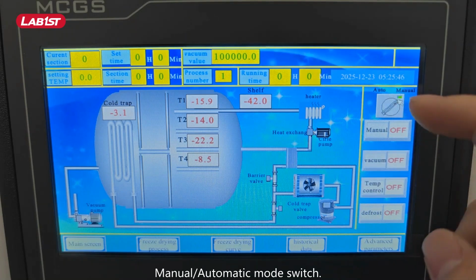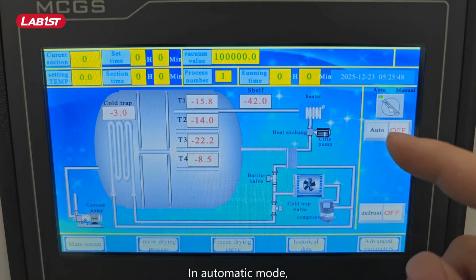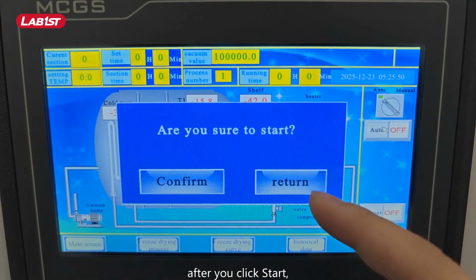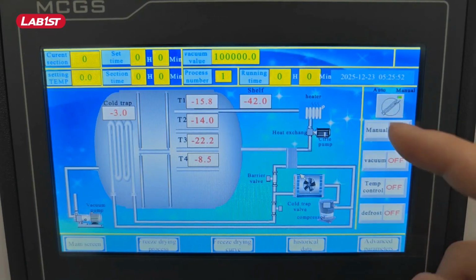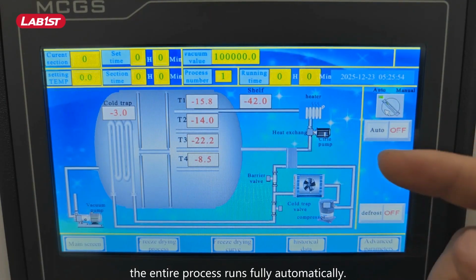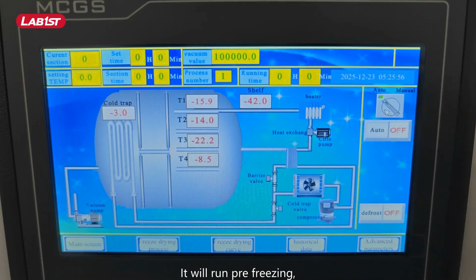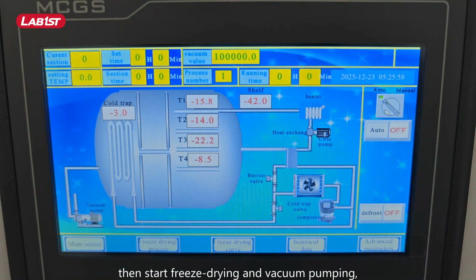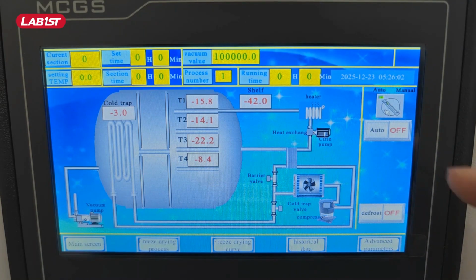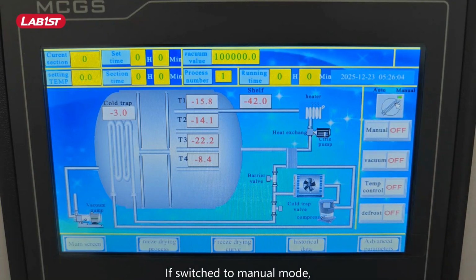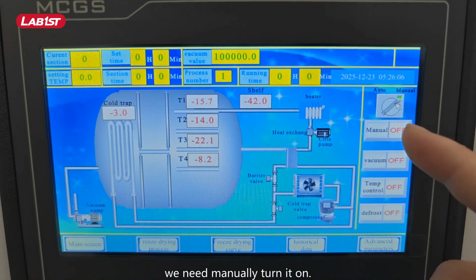Manual, automatic mode switch. In automatic mode, after you click start, the entire process runs fully automatically. It will run pre-freezing, then start freeze-draining and vacuum pumping, followed by precise temperature control. If switched to manual mode, we need to manually turn it on.